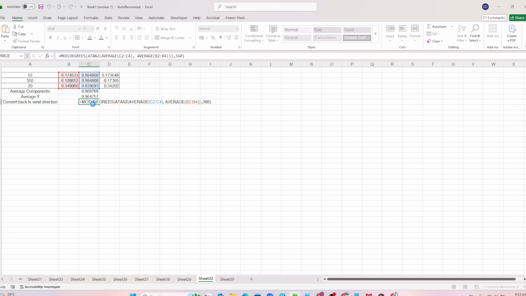This method correctly handles wraparound cases, like 350 degrees and 10 degrees sitting near north, rather than averaging to 180. If your result looks close to 0, remember that 0 and 360 are the same direction. Also make sure your inputs are numbers, not text, and that you fill formulas down to the last row of your data. That's all there is to it.